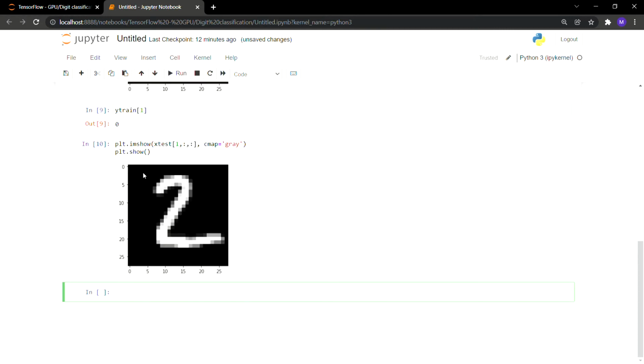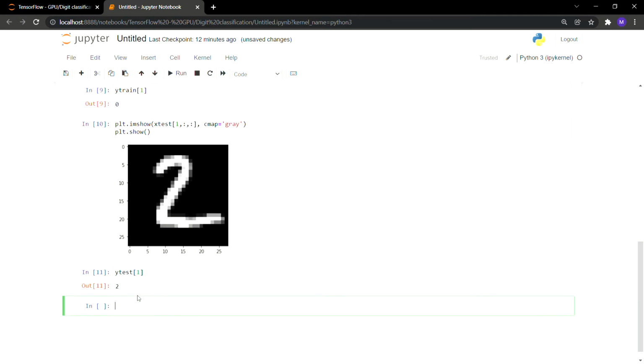So we have 2 here, so let's print also its label. So we have y test and 1. As you can see, we have our label and our image. So basically now our image has been plotted and we also get our label. Now what we'll do is we'll check what are the classes, how many labels are present.